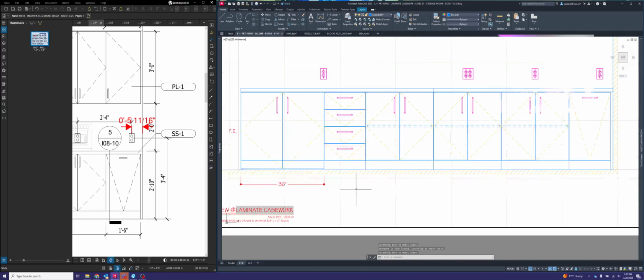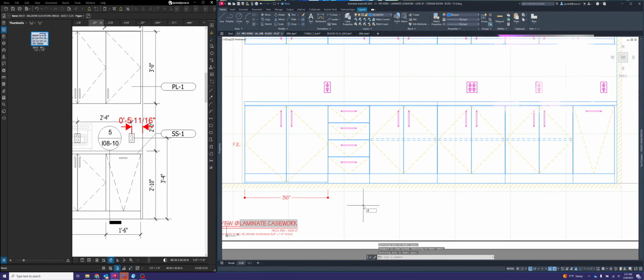And then the beauty of this is now we can use the dim continue command. Dim continue will start wherever you left off. So if I threw a dimension in here, dim continue is going to allow me to continue dimensioning based on that last dimension. So if I go over here, I can just kind of connect the dots all the way across. And this will allow me to quickly dimension everything I need to dimension in my drawing, all the way from one side to the other.